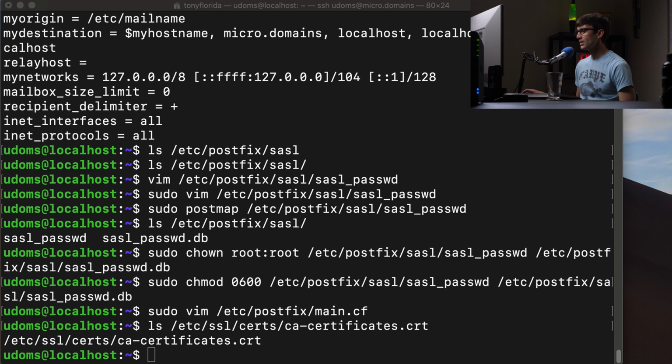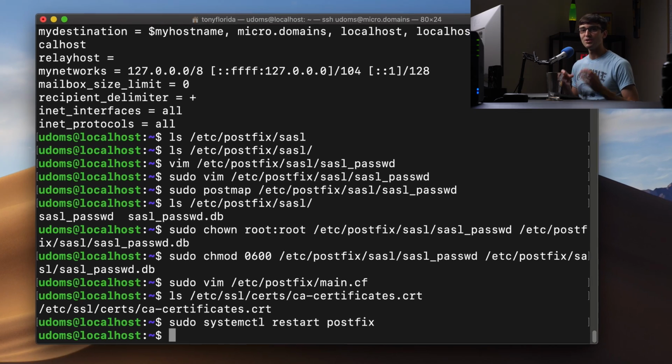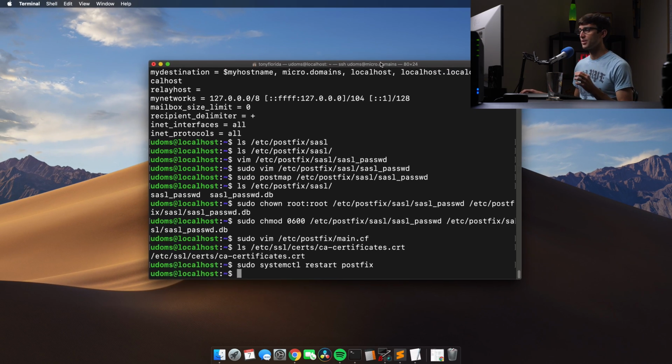Next thing we can do is restart Postfix. And if we don't see any weird error messages pop back, that means it accepted our configuration changes, and we should be able to send emails from Ubuntu using our Gmail address. So let's go ahead and test that out.